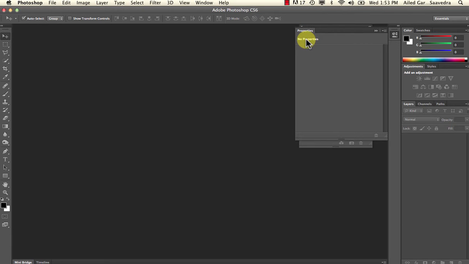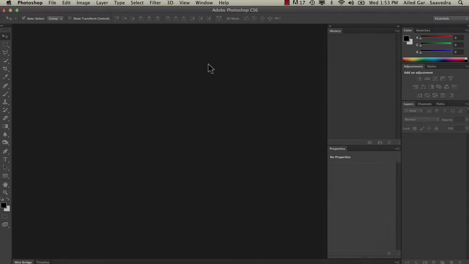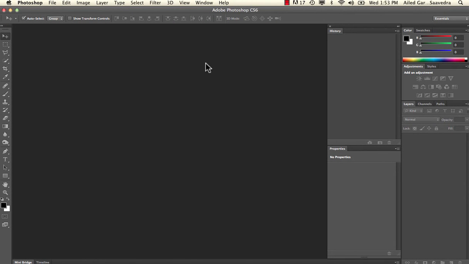The Properties palette, anytime that you add selections or adjustments and stuff, things will show up here in the Properties palette and you'll be able to manipulate them. It's kind of like the Appearance palette in Illustrator, where it records what properties are applied to different objects or photographs, okay?